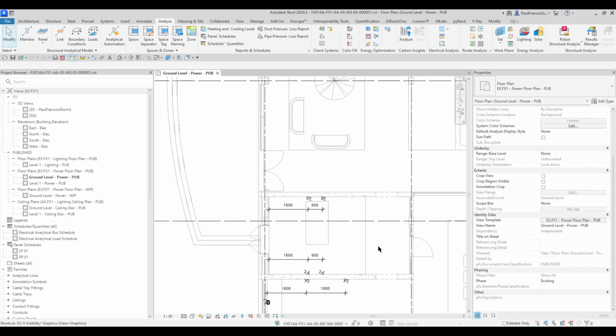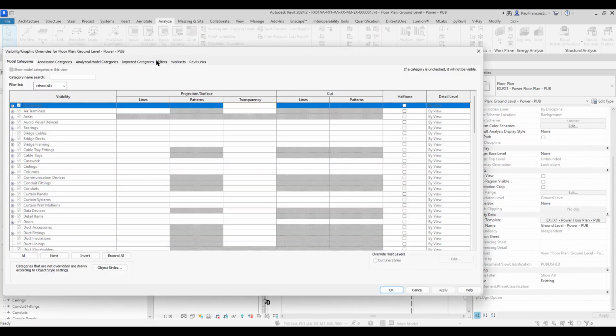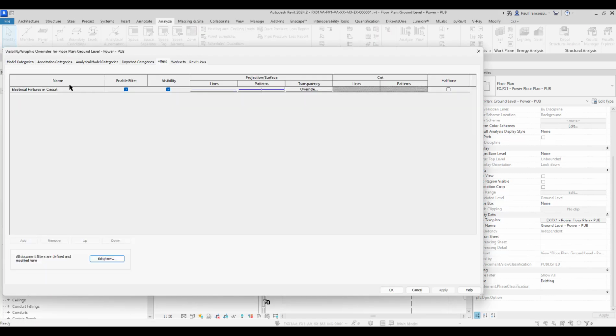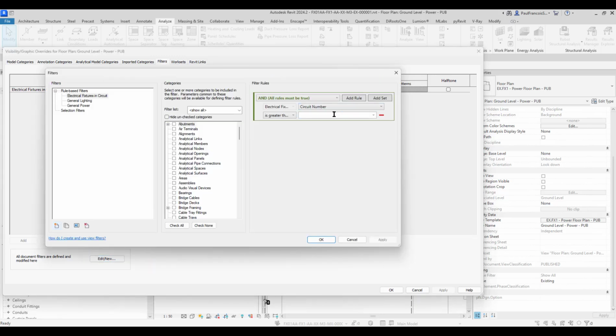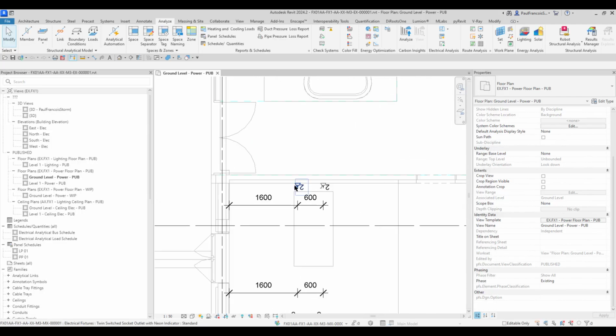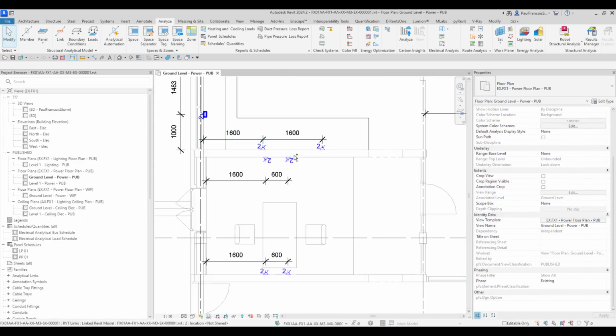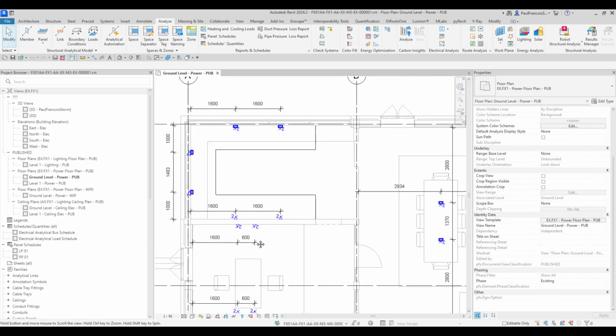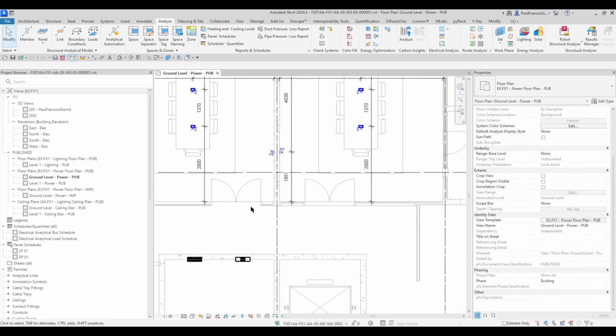I've put a filter onto the receptacles to show me when they are within a circuit. So if you look at that, I'm saying if the circuit number is greater than nothing, then show it up overridden as blue. So at the bottom over here you can see we've got some receptacles. At the top there we've got some receptacles. These show up as blue because they're all connected into a circuit.